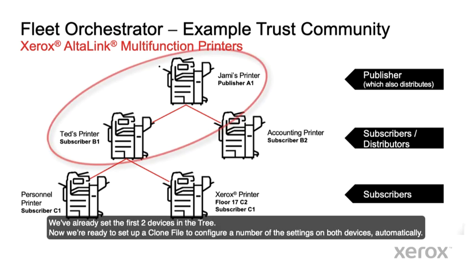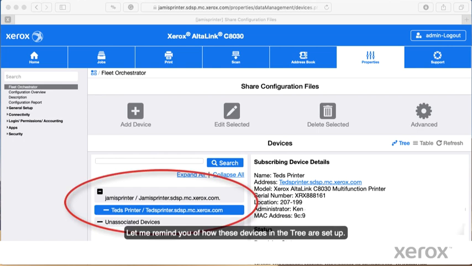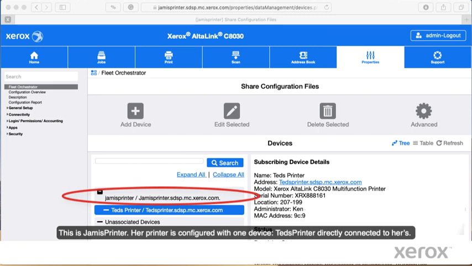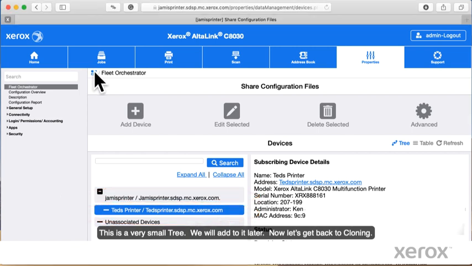We've already set up the first two devices in a tree. Now we're ready to set up a clone file to configure a number of the settings on both devices automatically. Let me remind you of how these devices in the tree are set up. This is Jamie's printer. Her printer is configured with one device, Ted's printer, directly connected to hers. This is a very small tree. We will add to it later. Now let's get back to cloning.